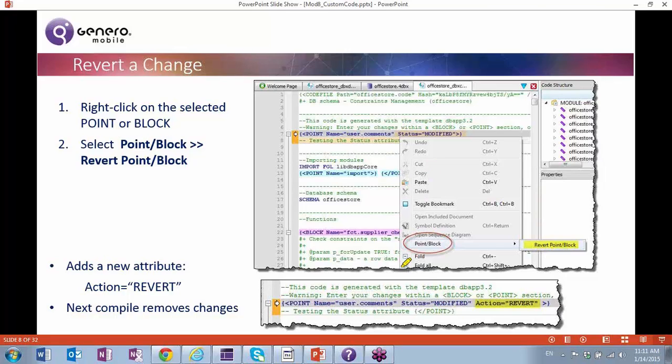So notice it even has a new attribute associated with the point entry in the code. So now it's got a name attribute, a status attribute, and now an action attribute. Action equal revert. So once you've gone in and reverted a point or a block, the next time you build your application, it's going to back out of those changes again.